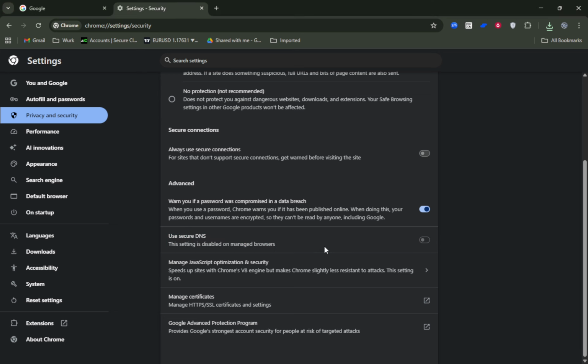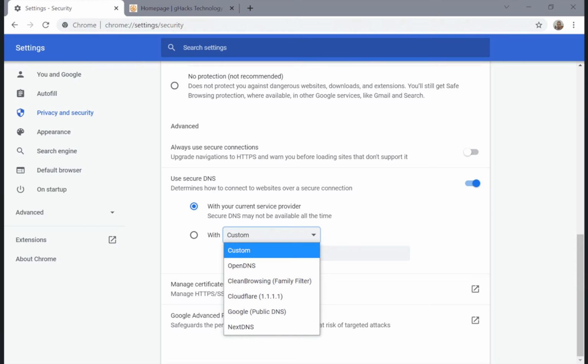That said, some networks, like schools, offices, hotels, or airplanes, may block or intercept encrypted DNS. If web pages stop loading or you're stuck on a login screen for Wi-Fi, go back to the security page and either switch to your current service provider or temporarily turn off Use Secure DNS until you're connected. You can come back and re-enable it later.